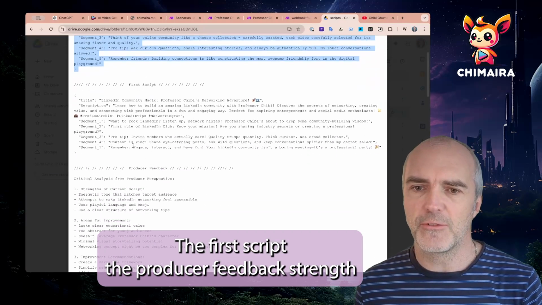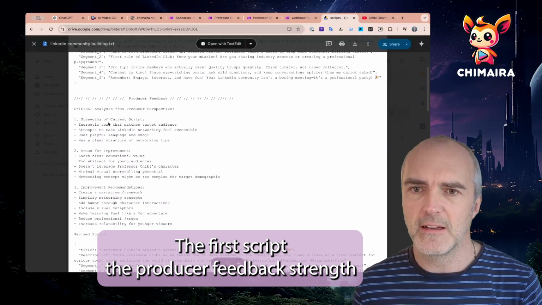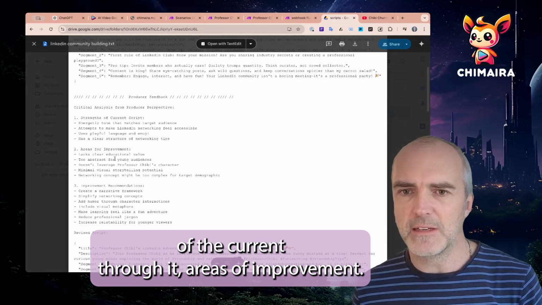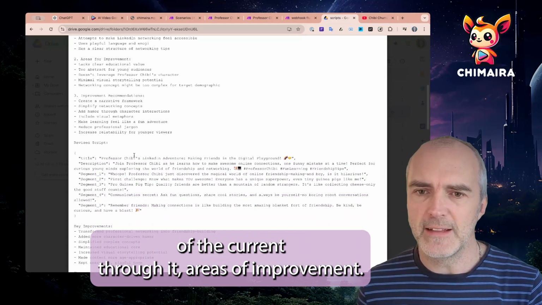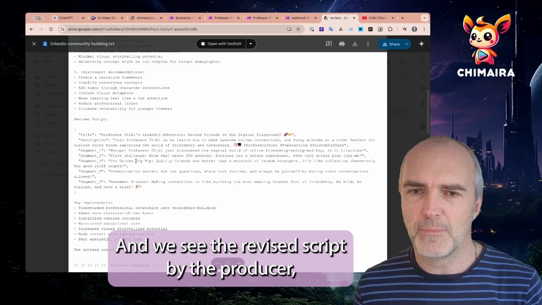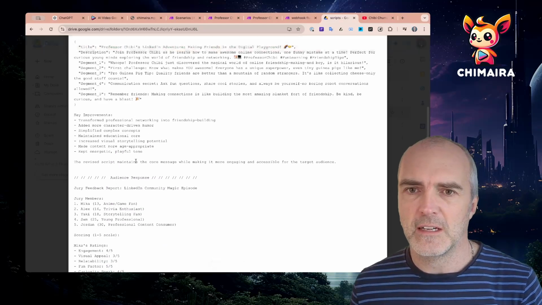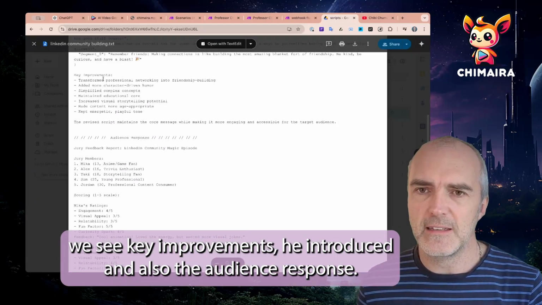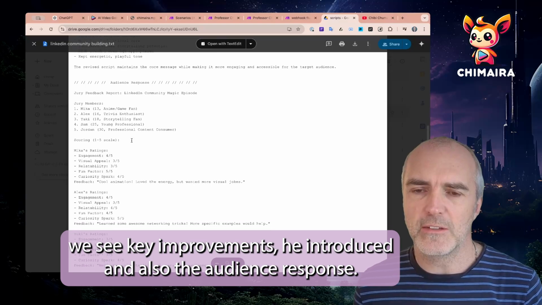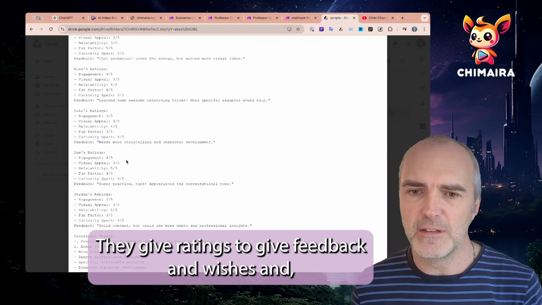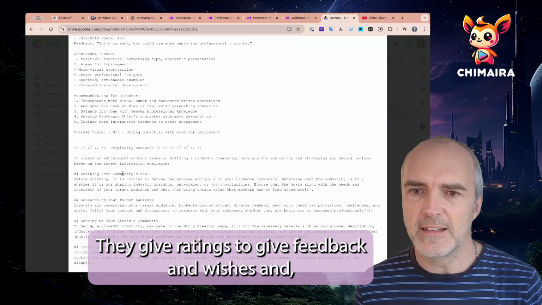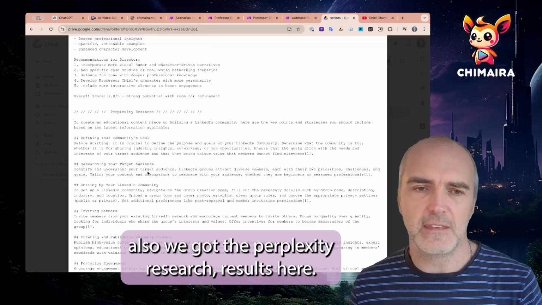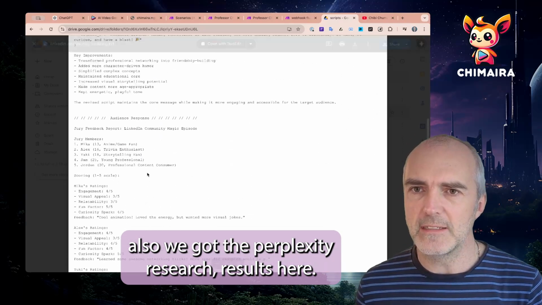It's the final script, the first script, the producer feedback, strength of the current script, areas of improvement, and we see the revised script by the producer. We see key improvements he introduced, and also the audience response. They give ratings, they give feedback and wishes. And also we got the Perplexity research results here.